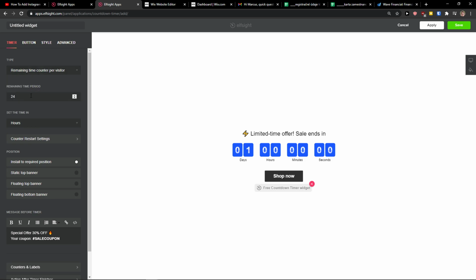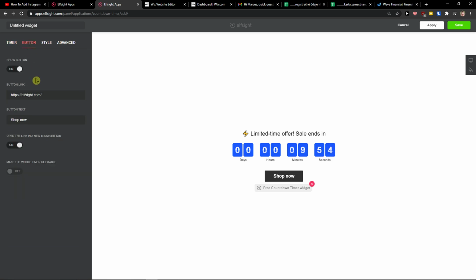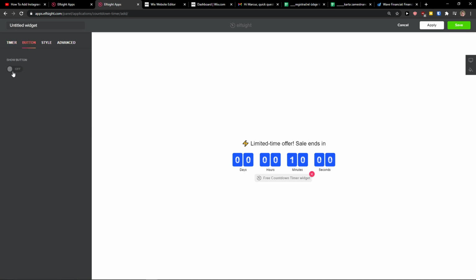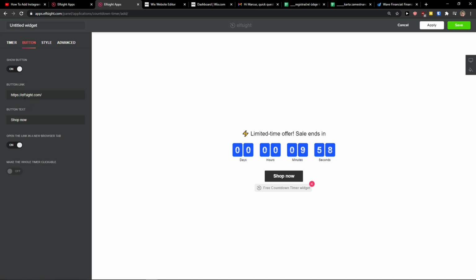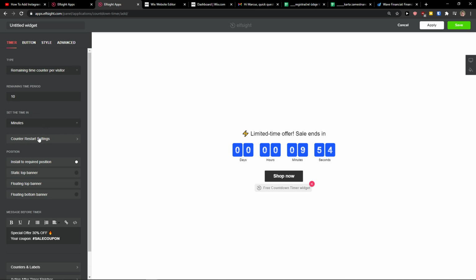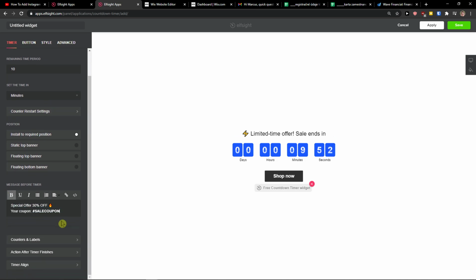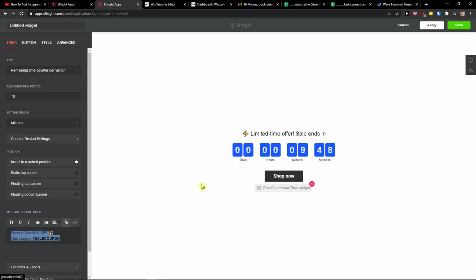I will go with the remaining timer with minutes, and I'm going to choose a period of like 10 minutes, right? Look at this. And I'm going to install it to the required position. Then I get to see the button, which I can turn on or off. Button link, where it's going to head. Button text: shop now. Or you can also change the message before the timer, limited time offer.